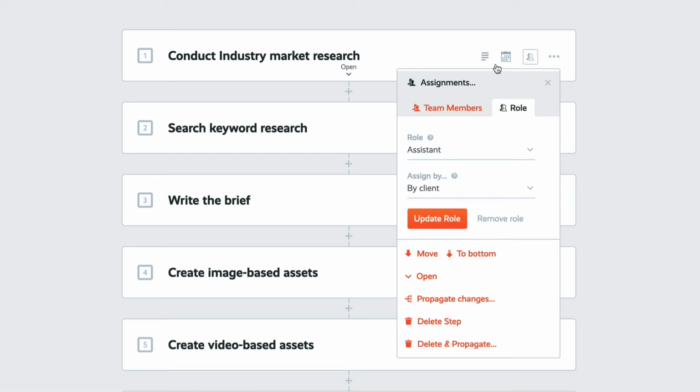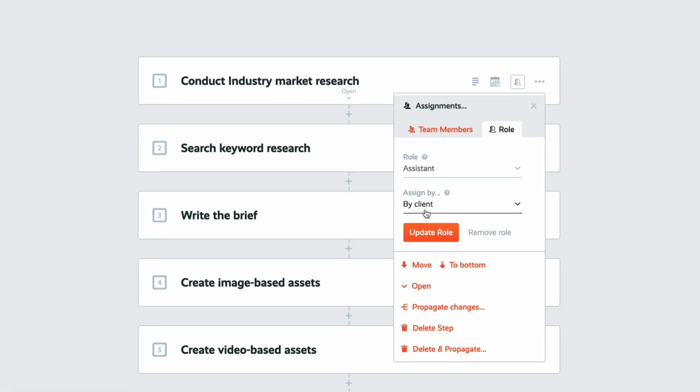I decided to assign this first step to somebody from the assistant role, and we're going to assign that by the client. So ProcessKit will figure out which client the project is for and then assign the right person to that task for that situation. We can also set up the logic to work based on the role setting on the project level as well as the board level, or it can randomly pick a person from this role and assign it, or we can just assign everybody from this role to every new task from this process template. In this example, we're going to assign it by client.